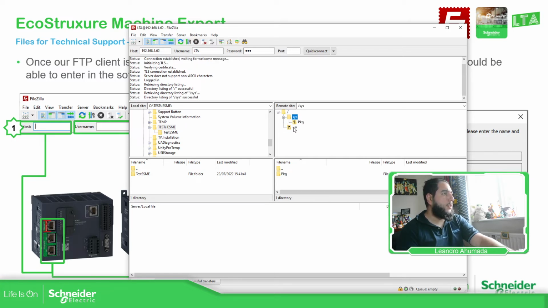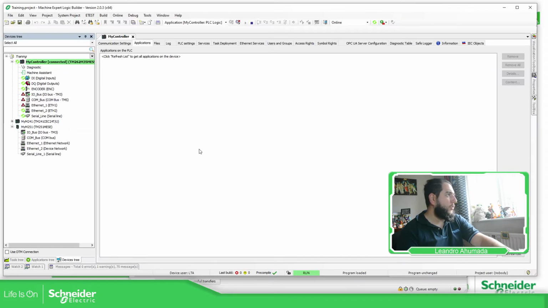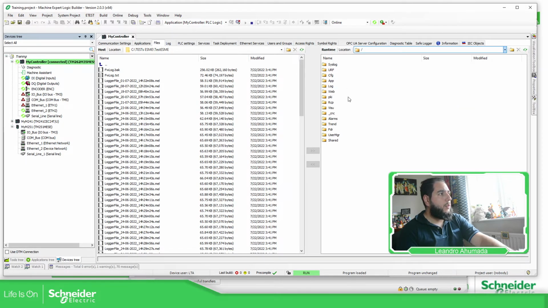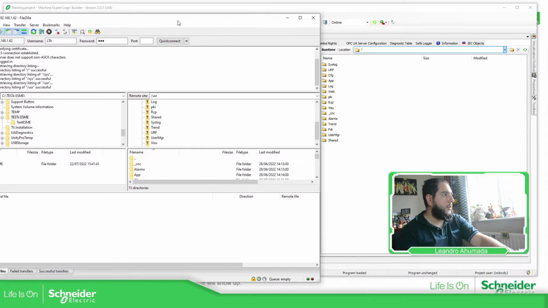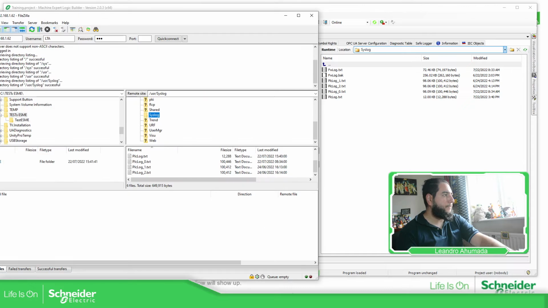If you go to system, users, sorry, you have here all the folders that we have seen in Machine Expert. If we open Machine Expert, too many software at the same time, files, go back, you see there are some folders over here. It should be the same as we have on the other side. But the one that we need to check is this one, Syslog.